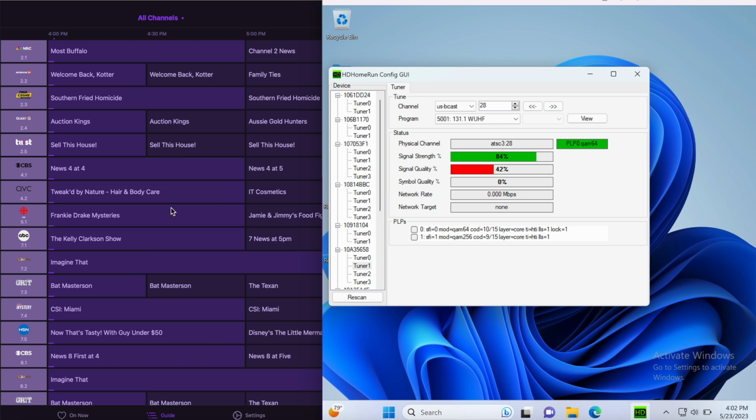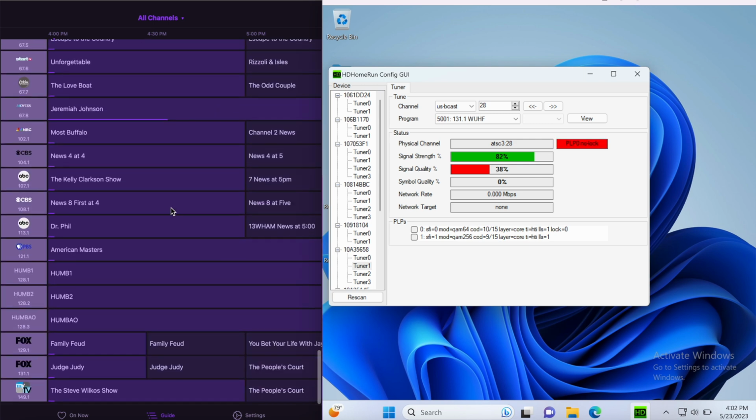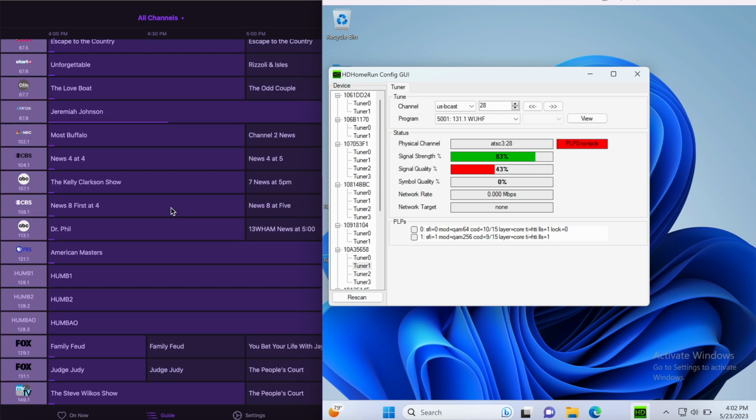Now let me show you what it looks like on Channels for HD Home Run. So the coolest thing about Channels for HD Home Run is that it actually supports Dolby AC4 audio without needing an internet connection like is the case for the HD Home Run app. So let me just bring up Fox Rochester, which is channel 131.1.